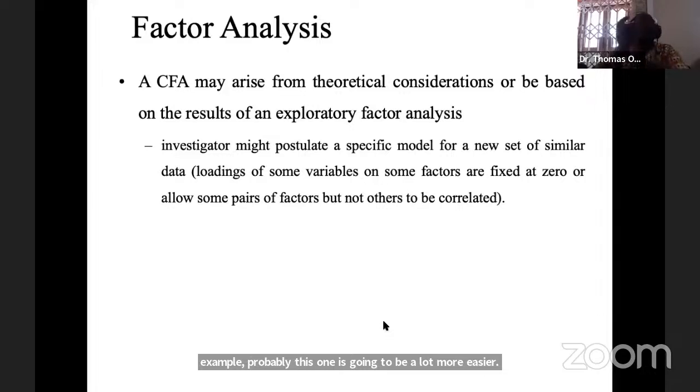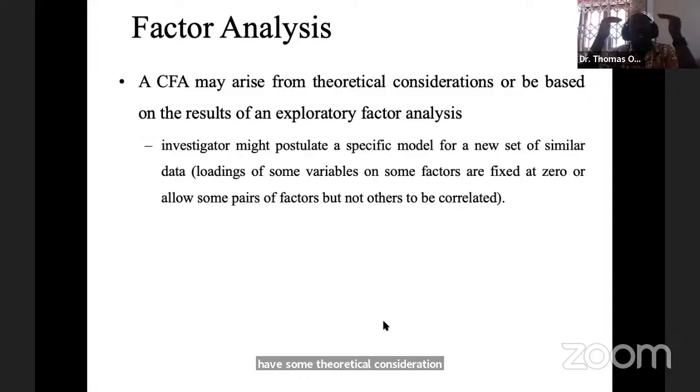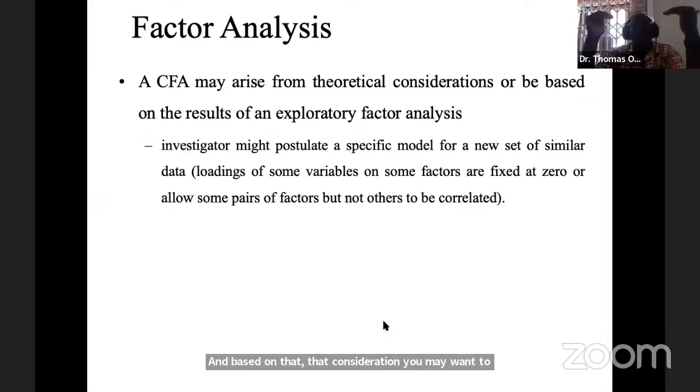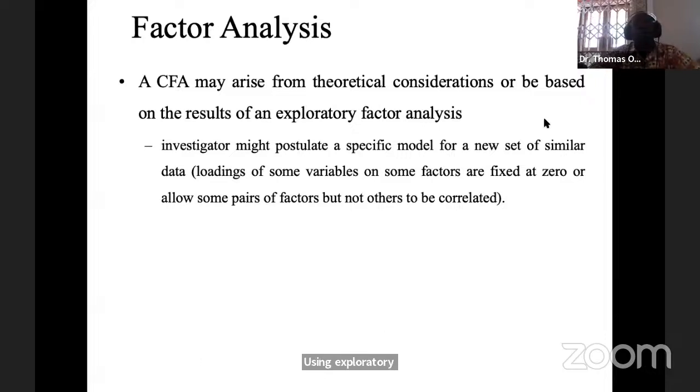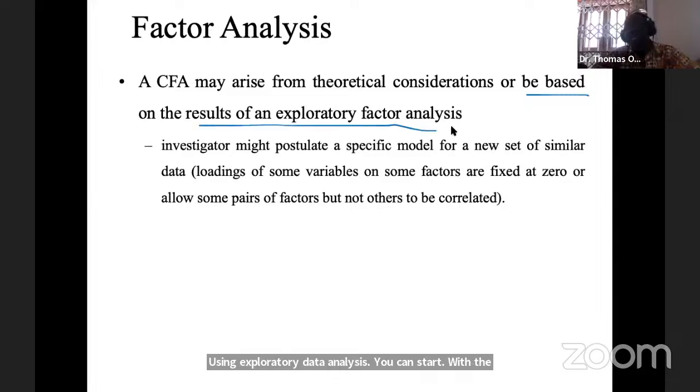So a confirmatory factor analysis may actually arise from a theoretical consideration. Always, as a social scientist or a psychiatrist or a psychologist, you have some theoretical consideration. Based on that consideration, you may want to go and test your concept using exploratory data analysis, or you can start with the results from the exploratory factor analysis. And then based on the result of exploratory factor analysis, you can go ahead and do your confirmatory factor analysis.